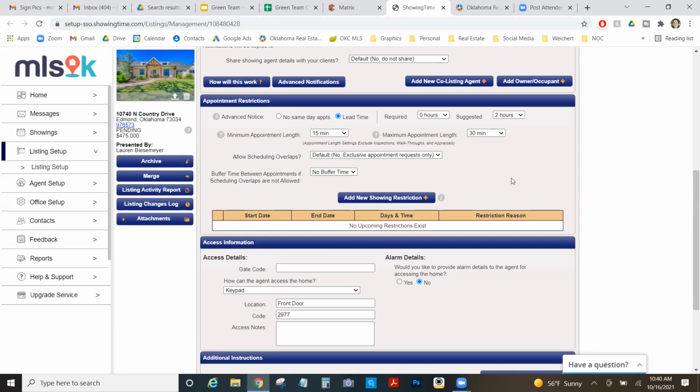Minimum appointment length, I always leave it at 15 minutes. Maximum appointment length, I always leave it at 30 minutes, but you're welcome to work off of that. I think in general, those times work, and we can be a little bit flexible if people have to do something different, but I like to work that way.